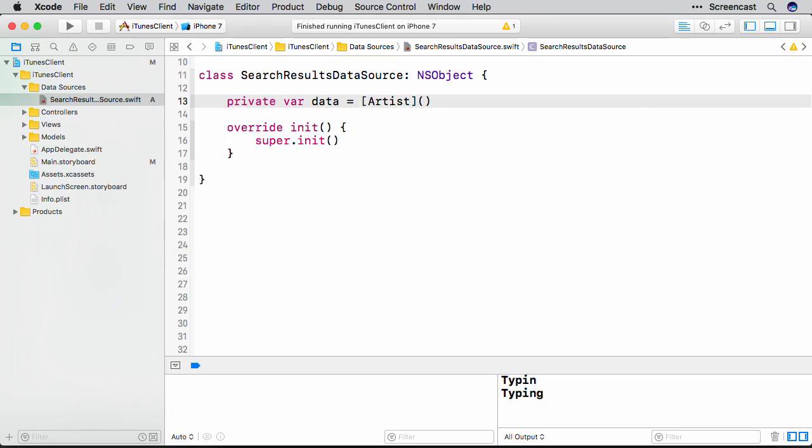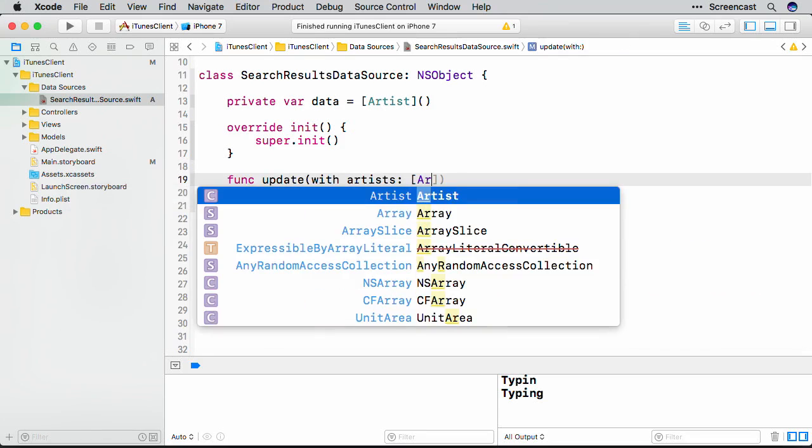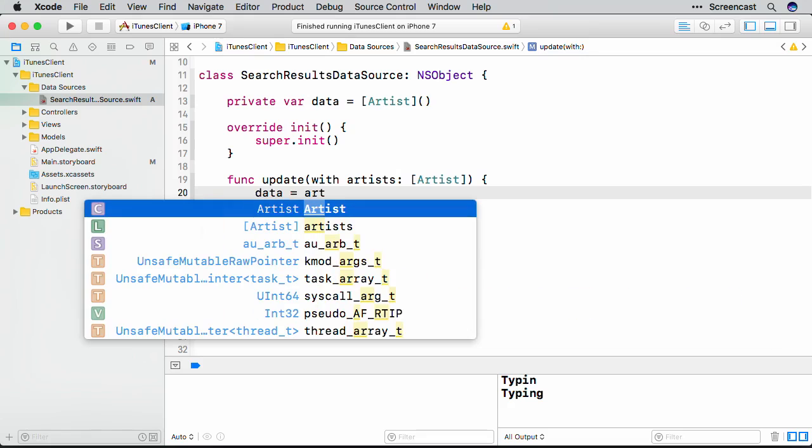This data source is going to serve the table view with instances of artists to display based on our search. Since when we load the table view, we won't have executed a search and won't have any data to begin with, we're initializing this property to an empty array. Now, once we get the new data, we'll want to update this. So let's add a method. We'll say func update with artists, and data equals artists.